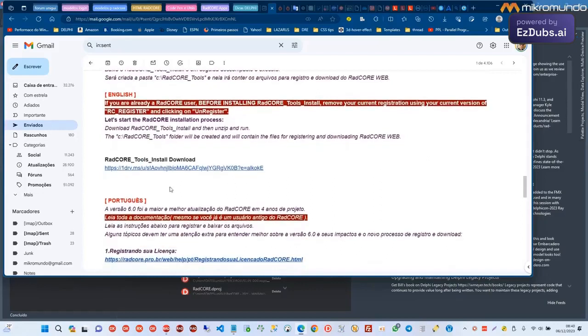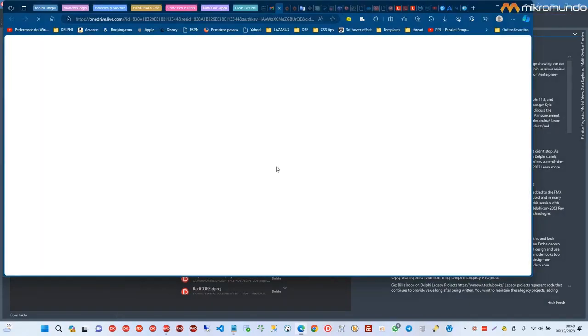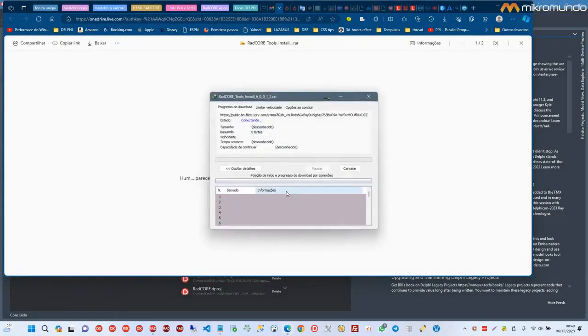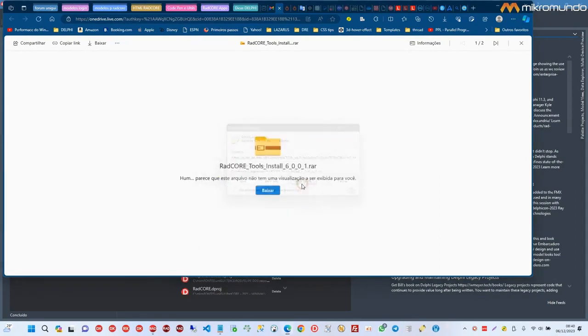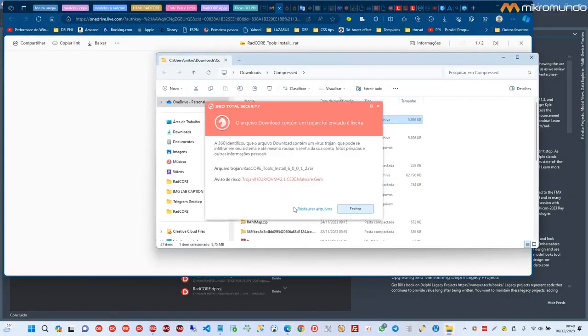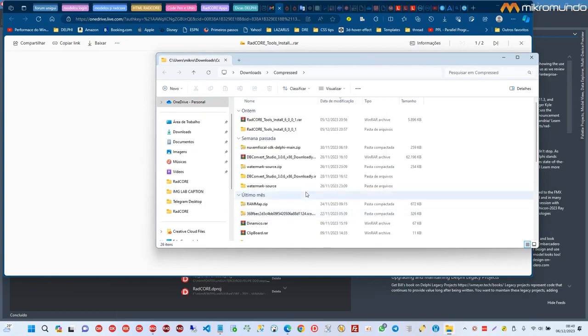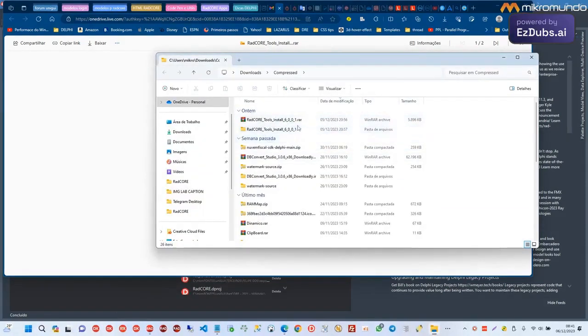So let's go here for the download link. Let's download Hardcore Tools Install. Let's open the folder. It says to consider antivirus messages. Okay, people. So I'm here with Hardcore Tools Install. It's ready to use.